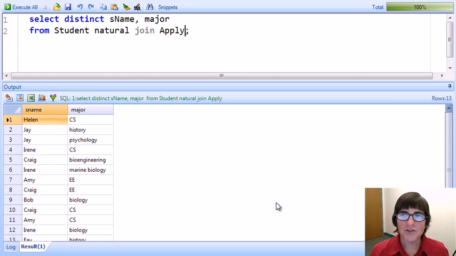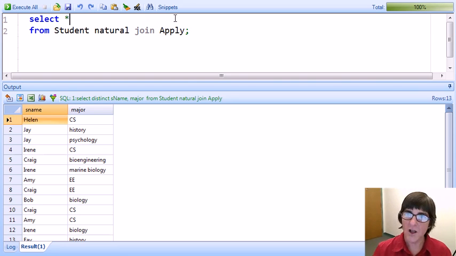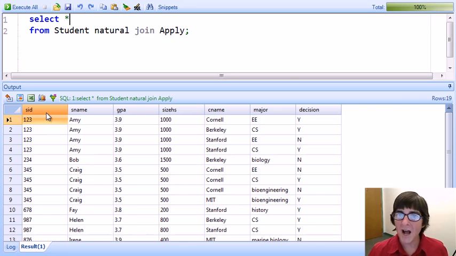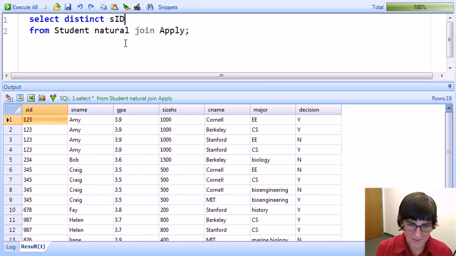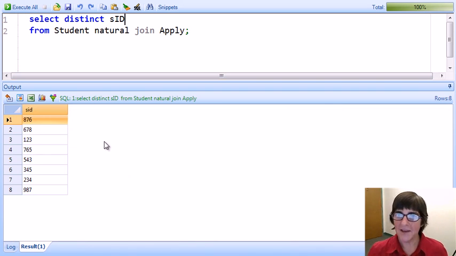Now, the other thing that the natural join does automatically, aside from equating values in common attribute names, is it eliminates those duplicate attribute names in its result. So if I do a select star here from student natural join apply, I will see that there's only one column named SID in the result, rather than the column SID from the student and from the apply relation. Let's be even more explicit about that. Let's just take the SID column. And here we go, and there's just one SID column in the result.